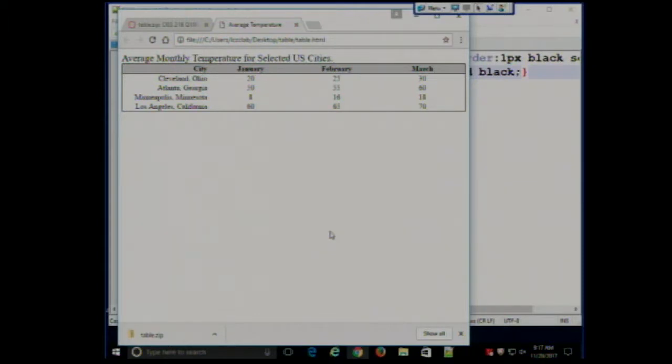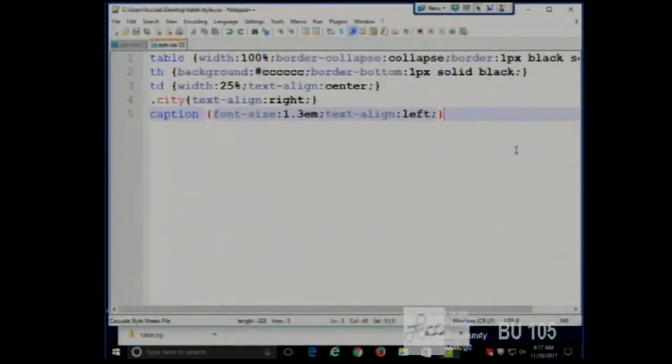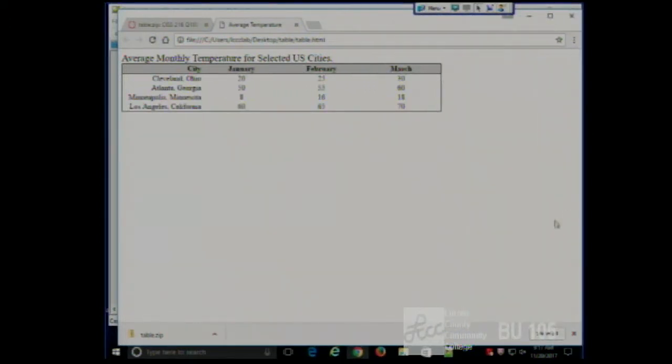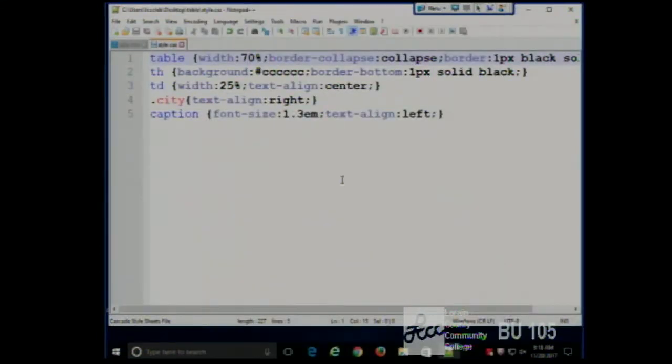How would we center the table within the middle of the page? Right now it takes 100%. Let's make it a little bit smaller. Let's make it 70%. Not 700, but 70. How could we center this table in the middle of the page? Well, let's see if that will work, because I think that will work.